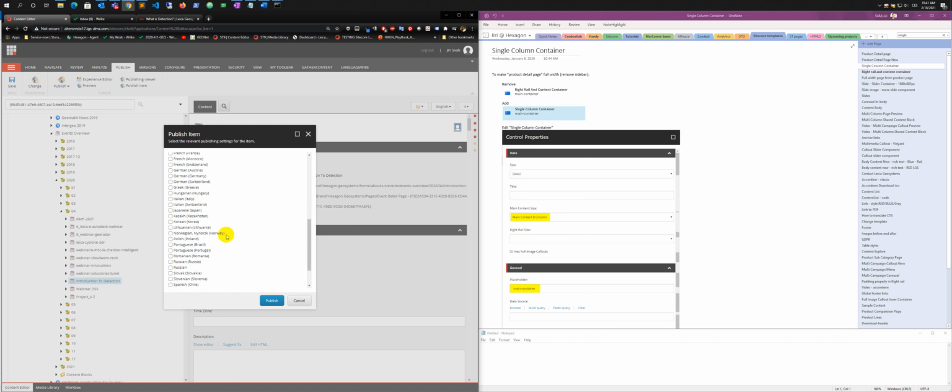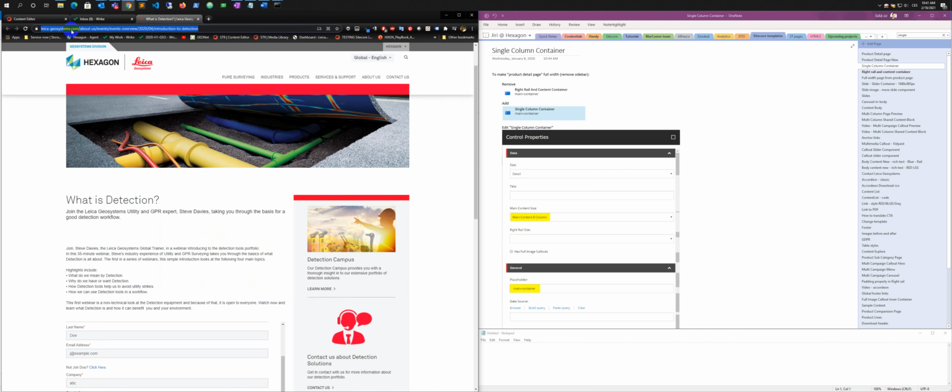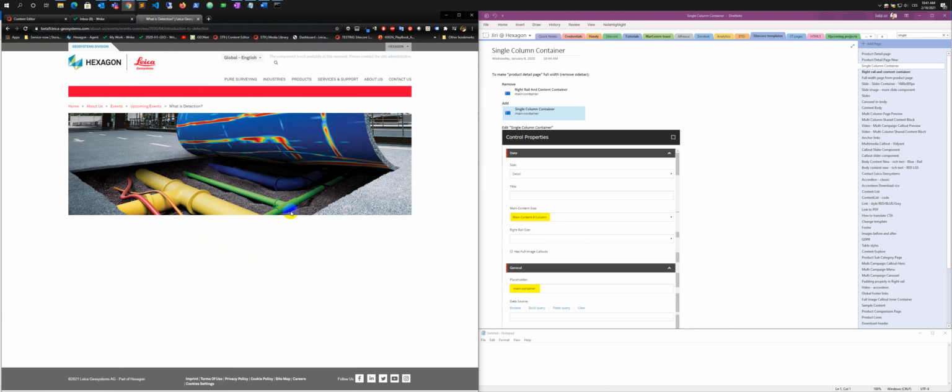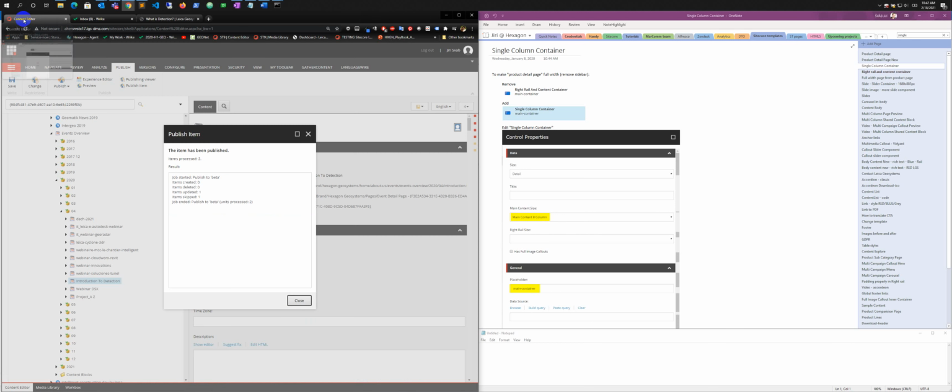So beta preview and just the English. Yes, let's publish. I will open the page on the beta preview, and this is our page, right, and there's a lot of things missing. Probably that's the reason why we had this exclamation mark and something broken.